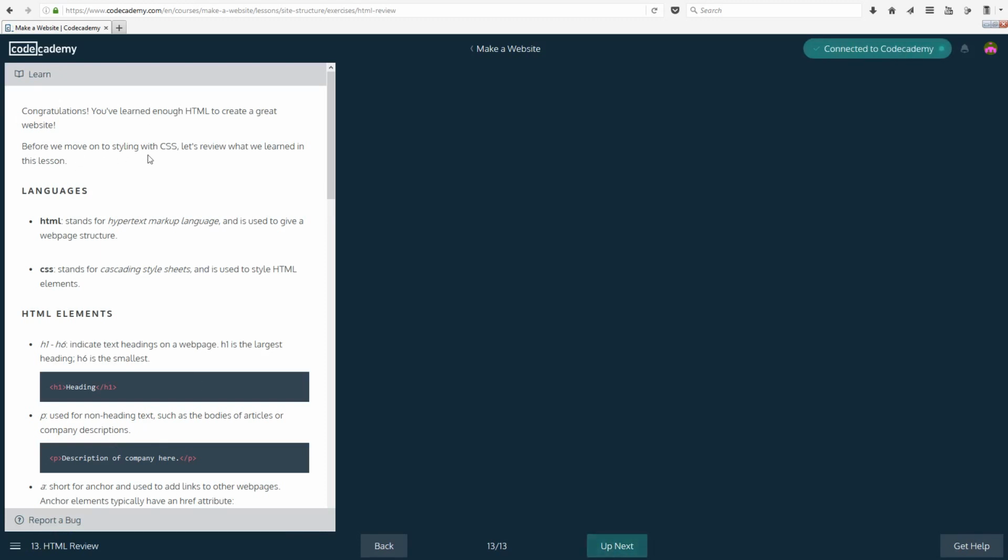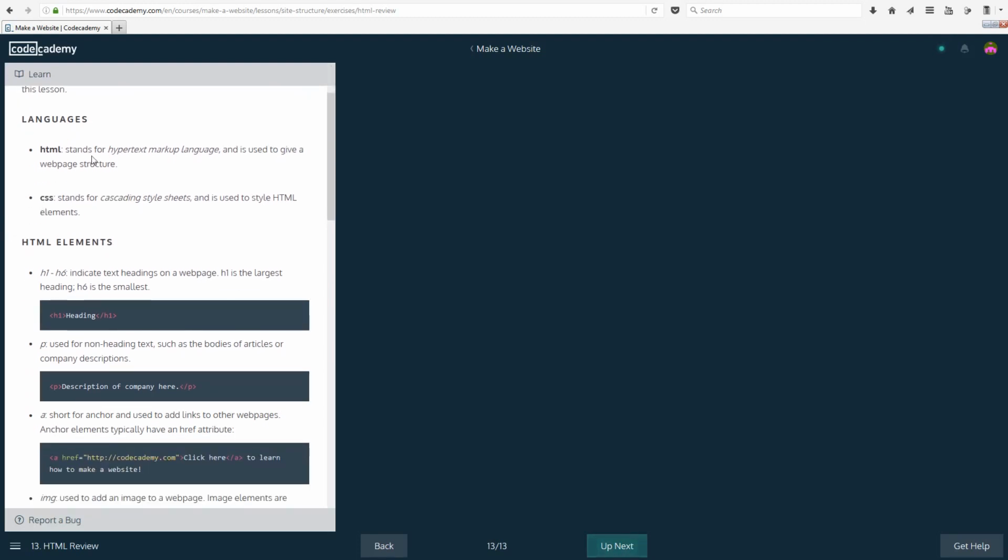So before we move on to styling with CSS, let's review what we learned in this lesson. Languages: we looked at HTML and we mentioned CSS. HTML stands for Hypertext Markup Language and is used to give a web page structure. CSS stands for Cascading Style Sheets and is used to style HTML elements.